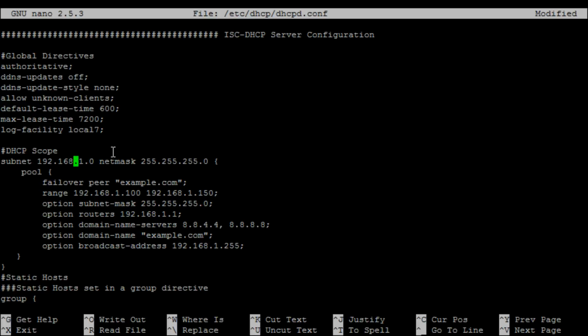192.168.1.0. I know this is kind of a little confusing because it says this is the subnet, but this is the network. And then the net mask, which is normally what you would see as the subnet, is 255.255.255.0. So this is basically just the network address, the net mask address, and then in here we have the pool. The pool is our pool of IP addresses.